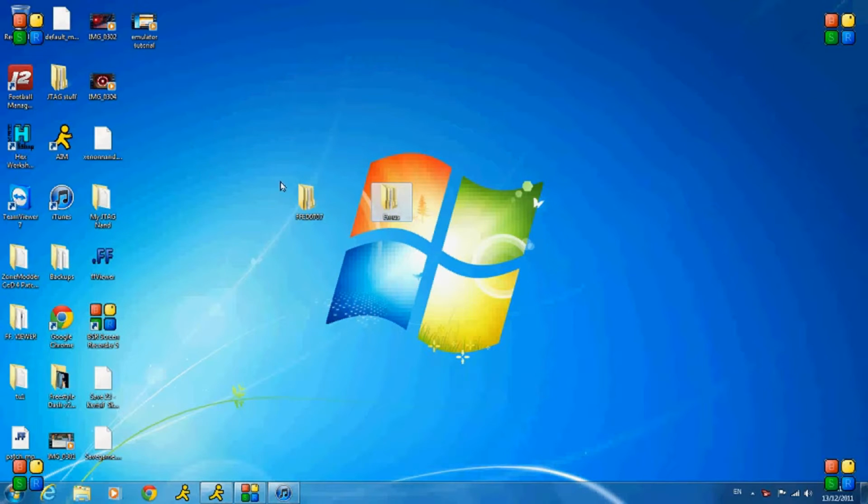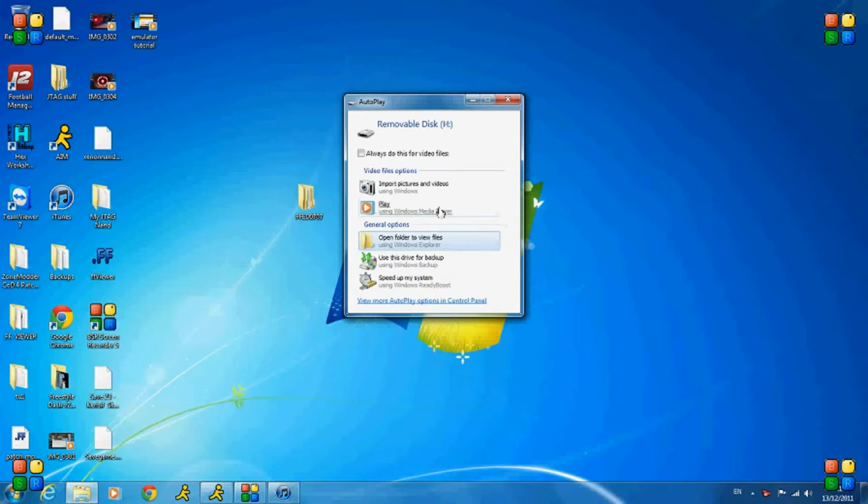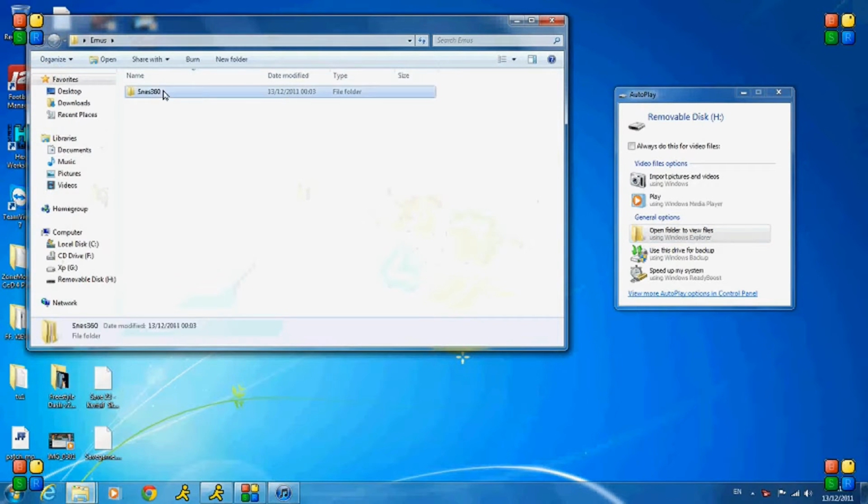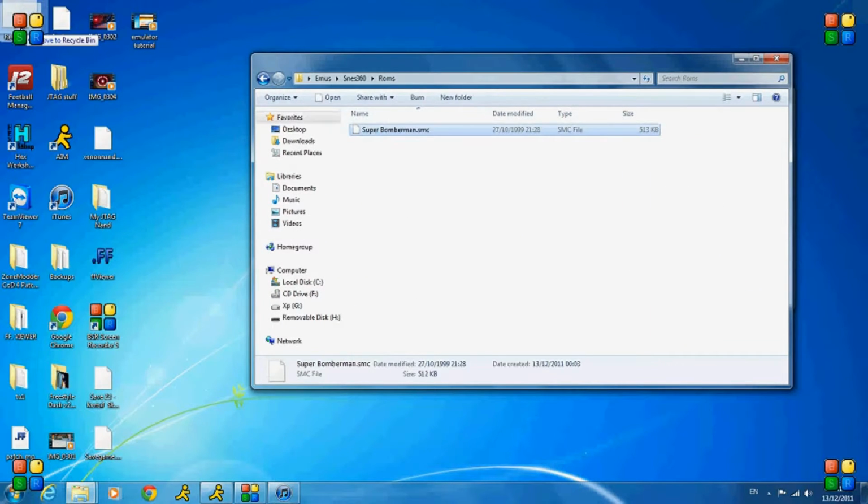The thing you're going to need is a USB flash drive or transfer cable, but I'm going to be doing it through USB. So we're just going to hook up the USB and see if we've got these files on there. I'll put a download link for this in there, but it won't have Bomberman, it'll just be the files that you need.